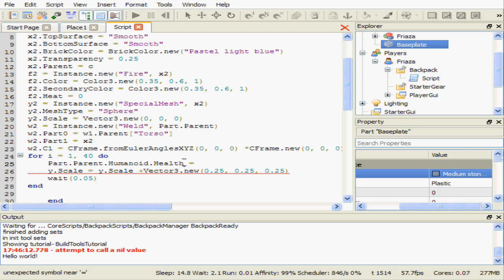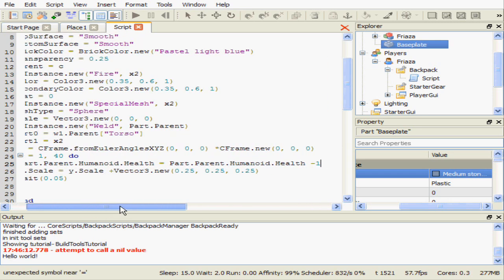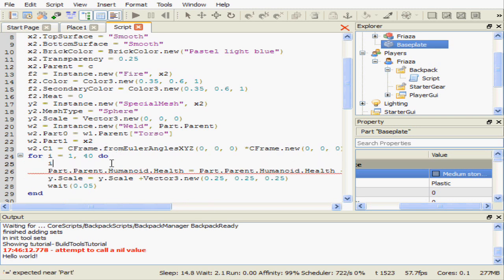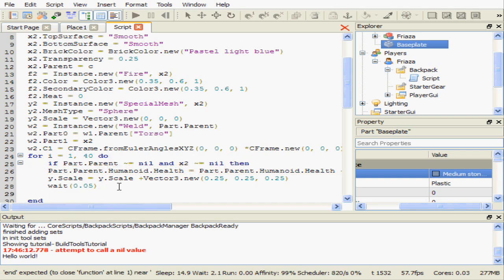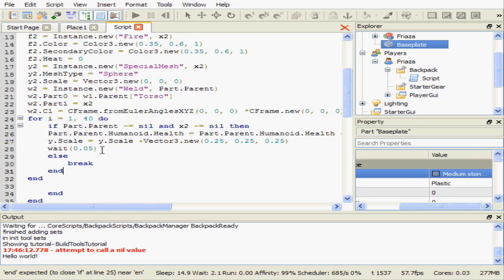part.Parent.Humanoid.Health equals, I could just use TakeDamage, but whatever. Minus 1, yeah, 1's good. Also, if part.Parent is not equal to nil and x2 is not equal to nil, then, else break end. This means that if anything goes wrong, it will simply end the script, and if the player leaves the game rage quitting because you hit them with a Rasengan, no biggie, it will just break and that's that.